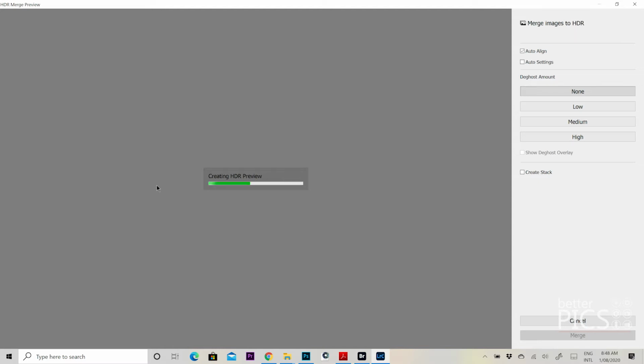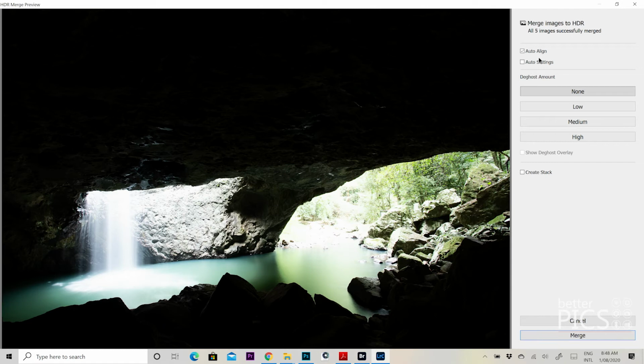Just on the right hand side, you can see that there's auto align. So obviously these images were all photographed with a tripod, so they're perfectly aligned on top of each other. You do have the option there for auto settings, but I tend to like working on the resulting digital negative file, specifically in Lightroom, as a normal editing process. You've also got the option there of deghosting, same as in Adobe Camera Raw, so none, low, medium and high.